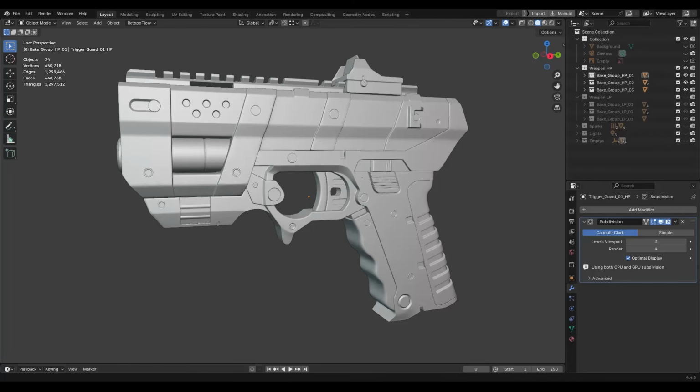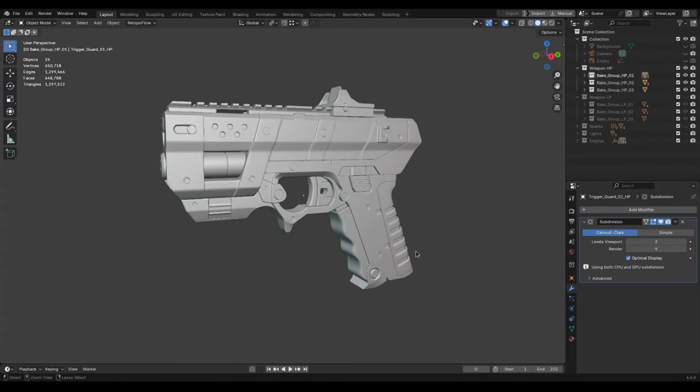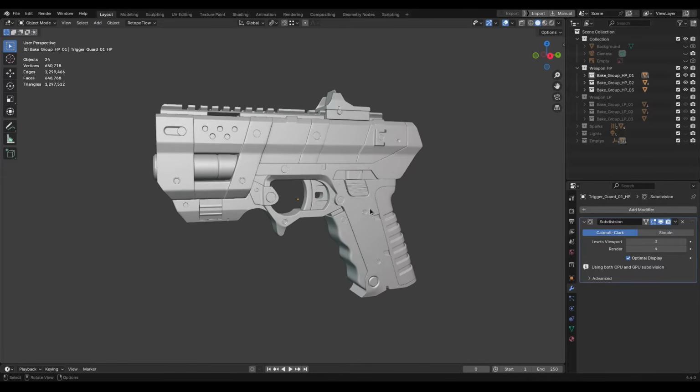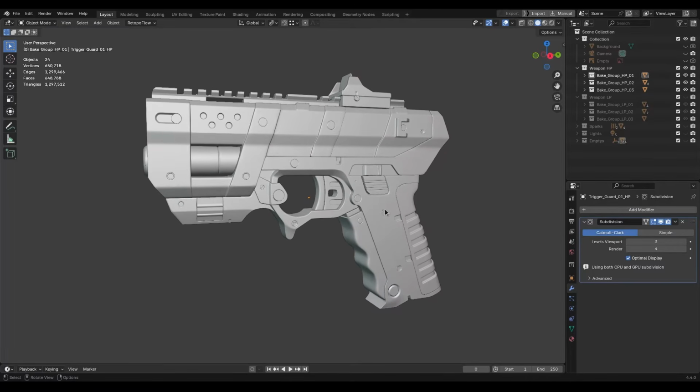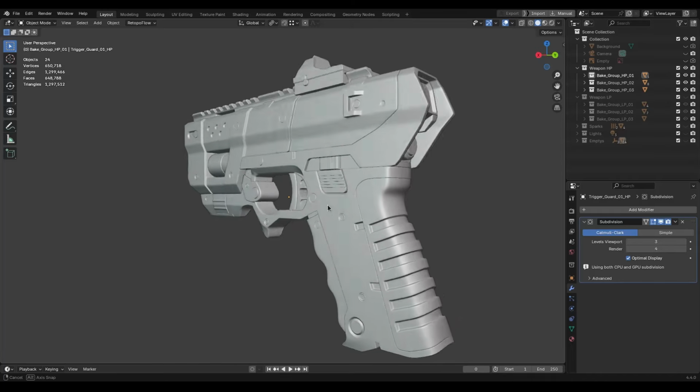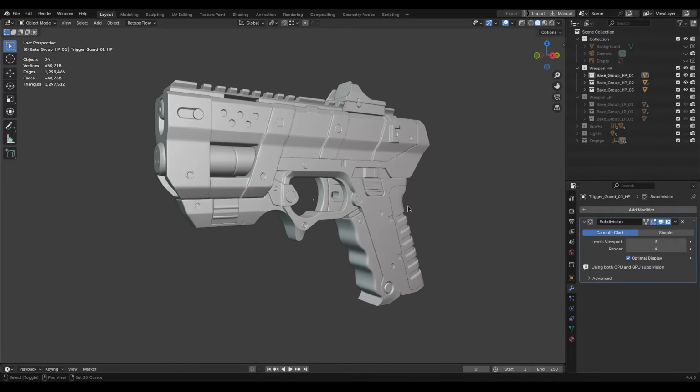Hey everyone, welcome back. Today I'm going to show you why face orientation in Blender stopped showing red and blue colors and how to bring them back permanently. If you recently tried to enable face orientation and saw nothing, this video is for you. Let's fix it. So here's the issue.